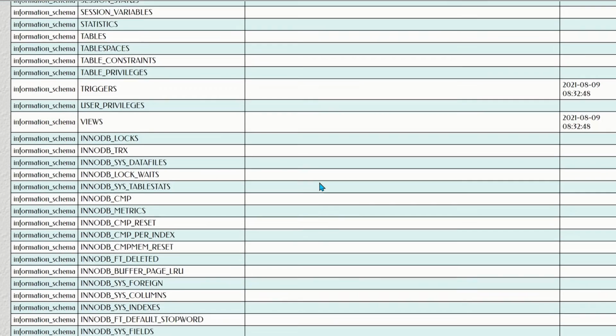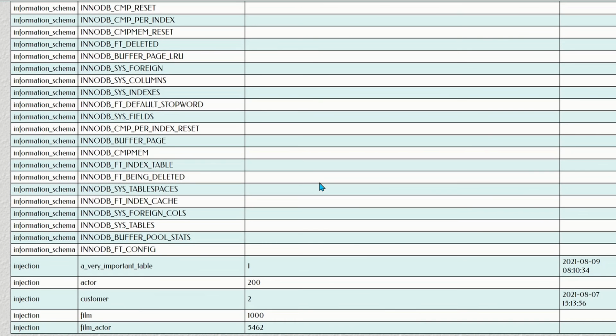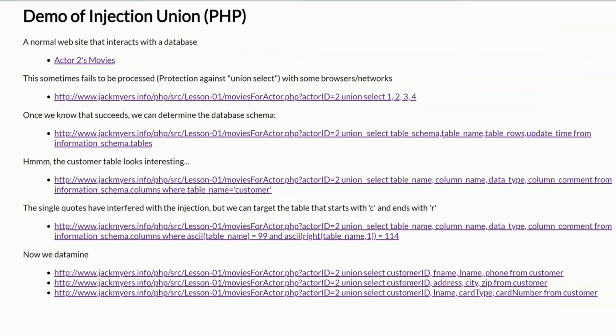And if I scroll all the way down, I can see what my tables are. So I see here there's an actor table and a film table and a film actor table. I also see there's a customer table. That's interesting. I wonder if the customer table has any proprietary information. So suddenly now I'm aware of the entire schema of my SQL, and now I can start to mine even further.